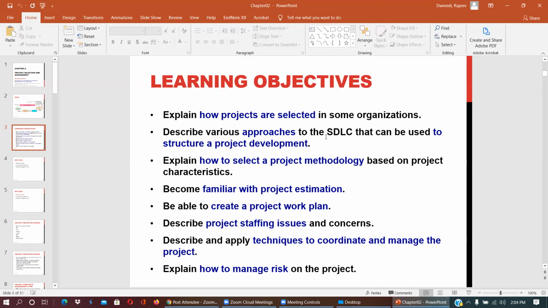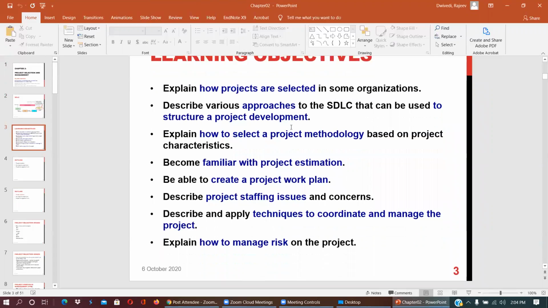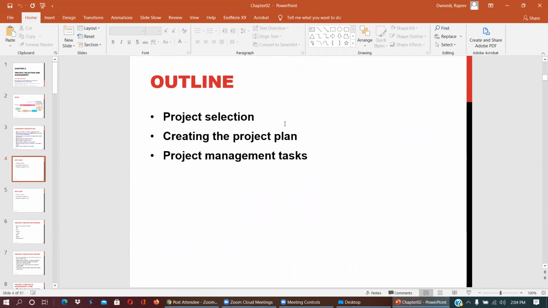Become familiar with estimating the project. Be able to create a project work plan and describe project staffing issues and concerns. Describe and apply techniques to coordinate and manage the project, and explain how to manage risk on the project. So these items we are going to cover today: project selection, creating the project plan, and project management tasks.